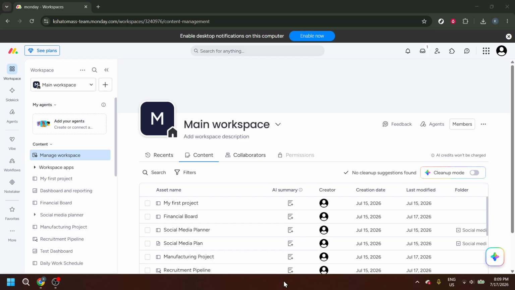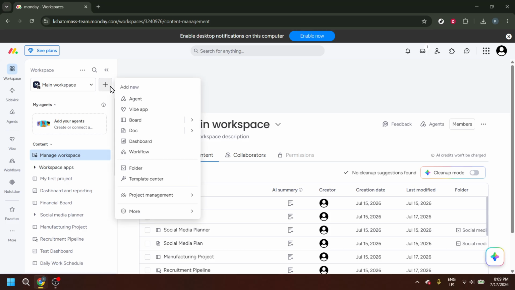First, from your Monday.com workspace, click the plus icon. This is where you go whenever you want to create something new, like a board, document, or workspace item. In this case, we're using it to begin setting up a real estate system. If you're new to Monday.com, think of this as the main starting point for creating and organizing your process.